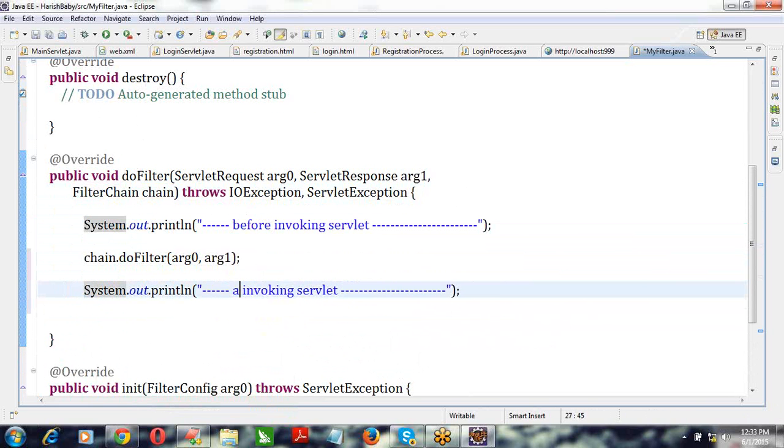System.out.println after invoking servlet. Meaning before going to invoke the servlet, this is called before invoking the servlet. For each and every servlet, before going to invoke the servlet, which statement will it print? Before invoking servlet, it will print. Next it will call what? chain.doFilter, the servlet class you specified will be called. Then after that, after invoking the servlet, you will get what? After invoking the servlet.